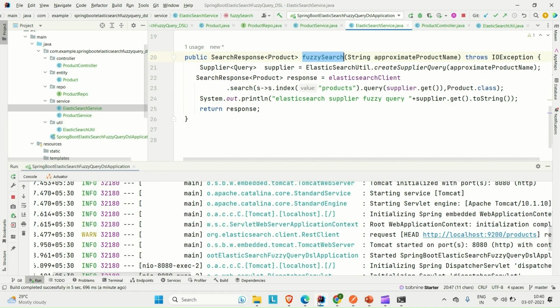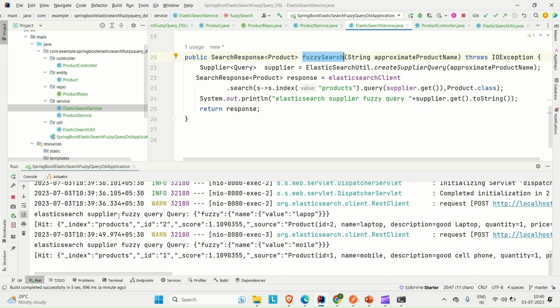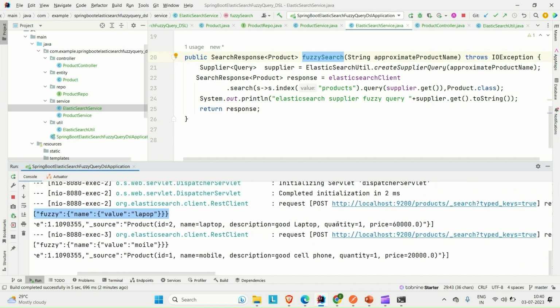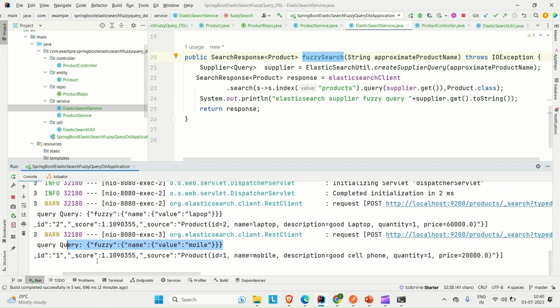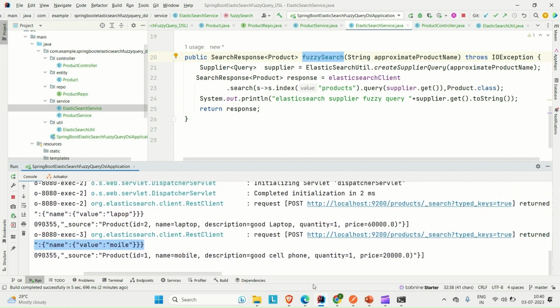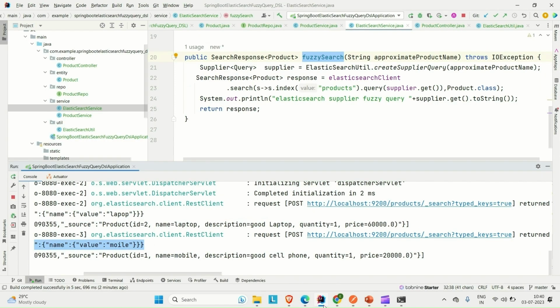If we go to IntelliJ, you can see we are printing out the query. This is the fuzzy query, and it contains the name and the value is laptop, and then we are getting the hit out of it. Similarly, for mobile, this is the query and this is the hit out of it, and that is what we are getting in the form of result here. So this API is working fine, and this is the way you can implement your fuzzy search in the form of Spring Boot REST APIs.